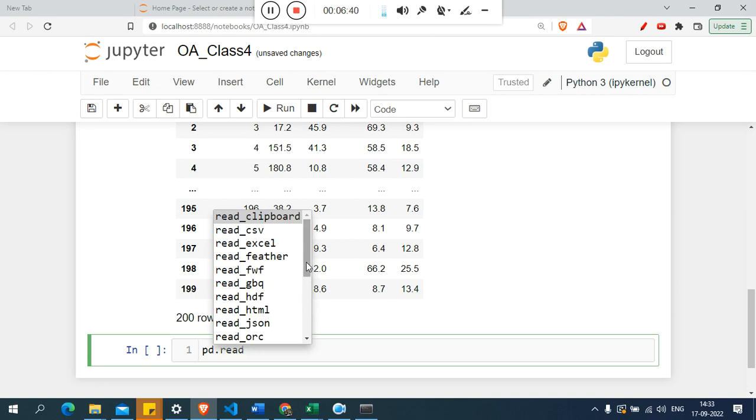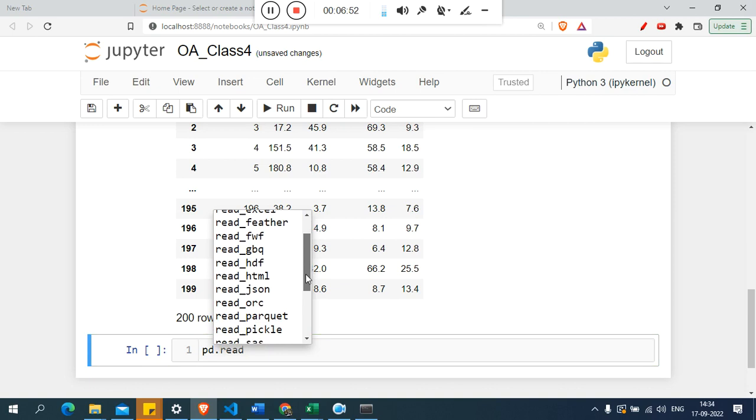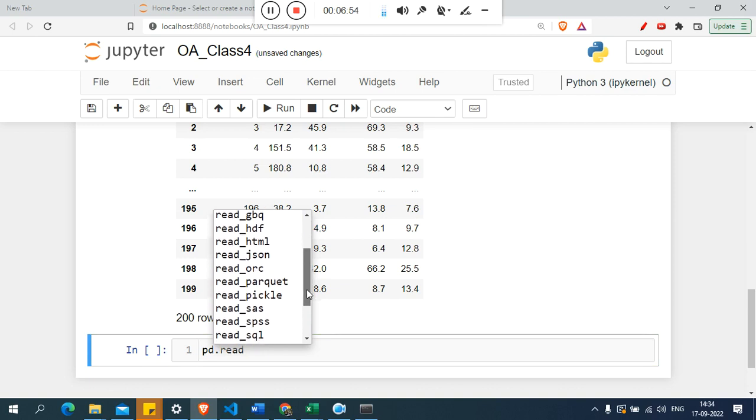Here you can see CSV file, Excel file. When you want to read an Excel file, you need to write read underscore Excel. There are many file types: HTML file, which you can read directly, JSON file, pickles, there are a lot of things. Also XML, because we are recently saving in XML, right? So you need to write read underscore XML, then you can read the XML file also. So these are the features available.